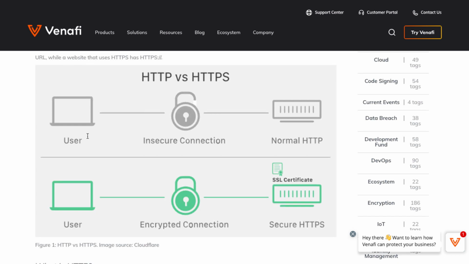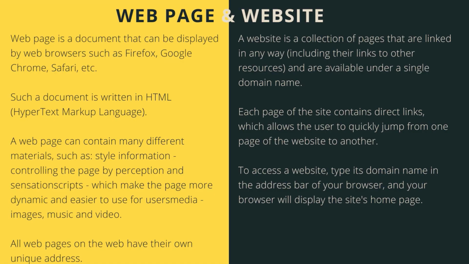HTTPS makes a secure connection by using a secure protocol that encrypts your data. For most websites, the best way to have HTTPS is by getting an SSL certificate or TLS certificate. At the moment, SSL has become advanced enough that it supports TLS too.